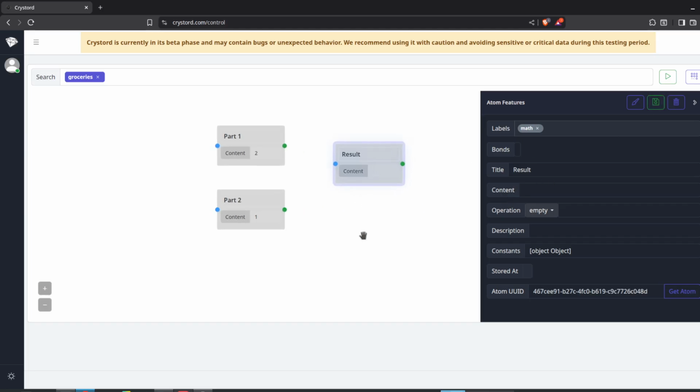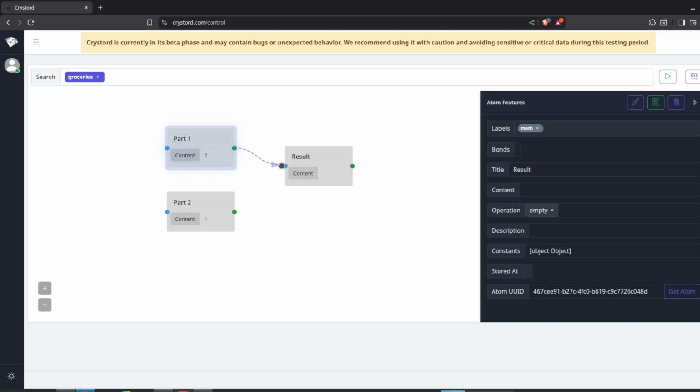I put it here, and I show you that what I can do is create arrows, because the atom corresponding to result is going to be dependent on these two. So now I just selected the part 1 atom. You see the atom is selected. You see here that it has an outbound bond to result, and the same with the atom called part 2.